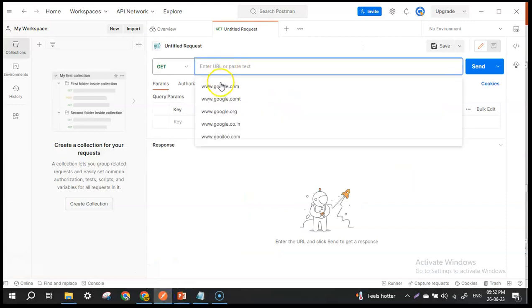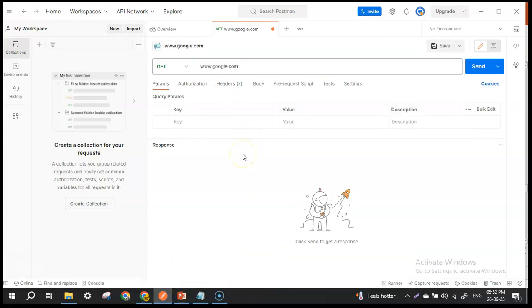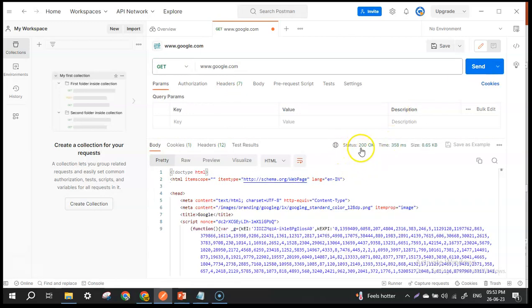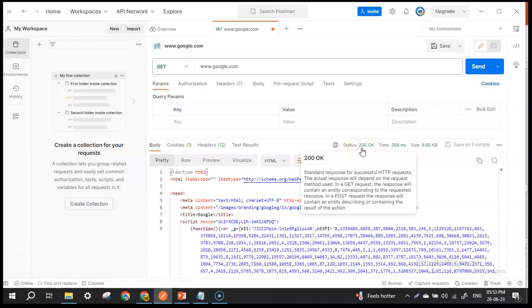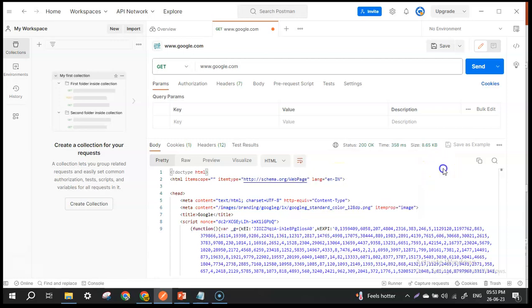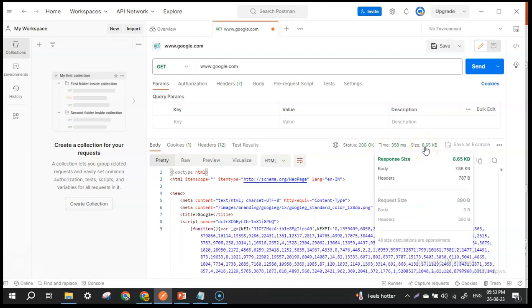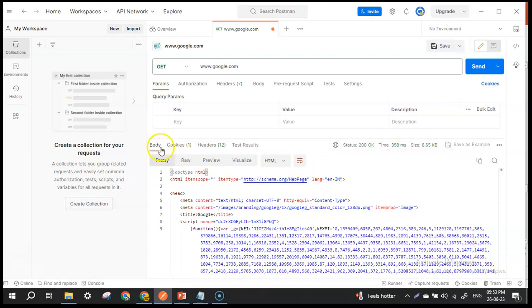Let's go to Postman. I am using the URL www.google.com, and from the drop down I have selected GET. Then I am clicking on the send button. Now you can see we have this status code 200 OK. When you bring your cursor here, you get this pop-up: standard response for successful HTTP request. Now you can see some additional information like time and size, and here in the response there are body, cookies, headers and test results.